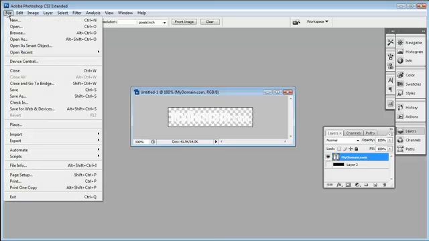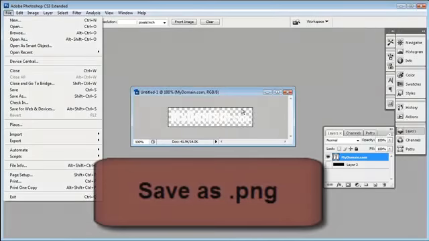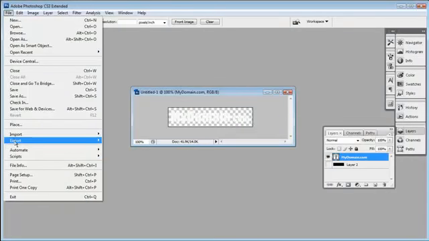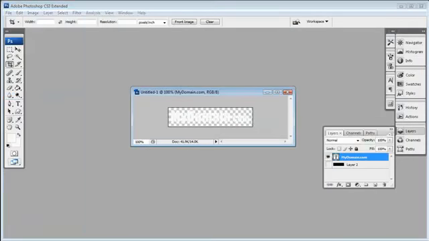Because if you save it as a JPEG or a JPG or a bitmap, whatever, it may not maintain the transparent background. It may just automatically slap in a white background there. So you don't want that. And we want to go with Save As.